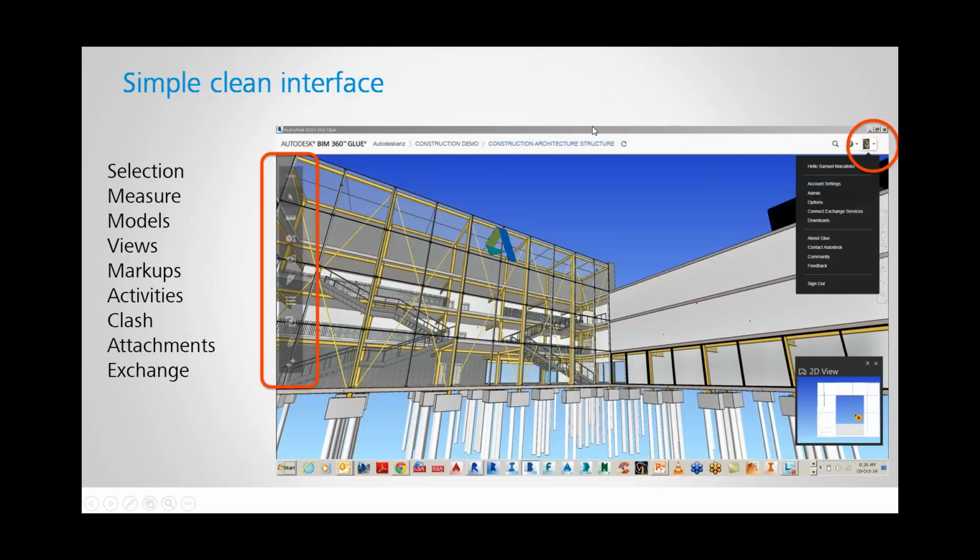It's got a really clean, simple interface as well. You saw the one in Navisworks where I did the basic walkthrough with the avatar. The one here on BIM 360 Glue is even cleaner and simpler. Over here on the left-hand side, you've got all the typical tools you'd expect for doing the review: measurement tools, viewing, markups with the pencil here. It also tracks the activities in real time.